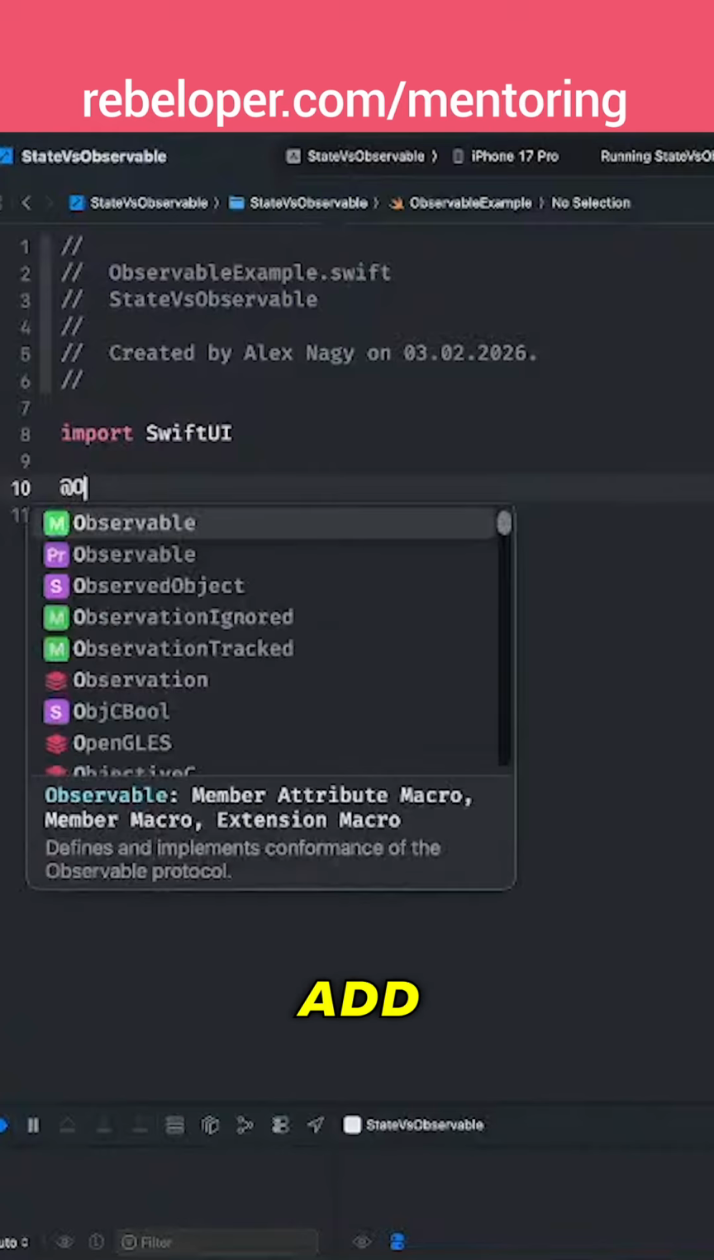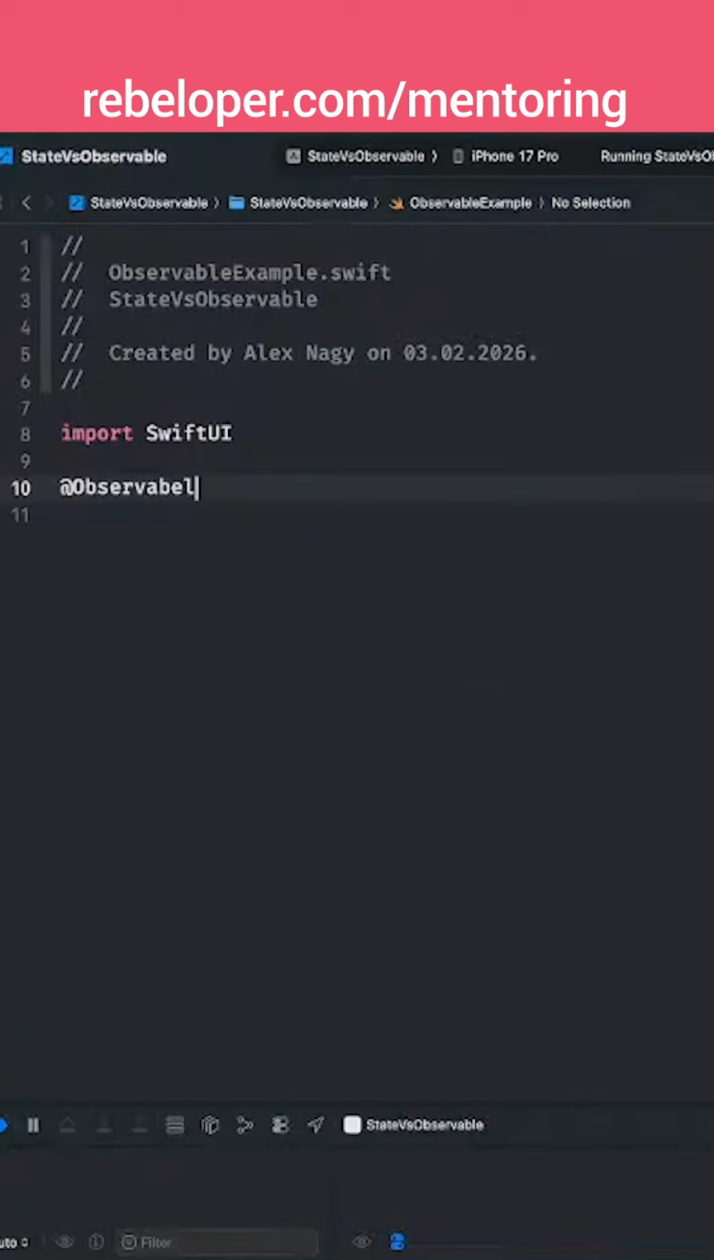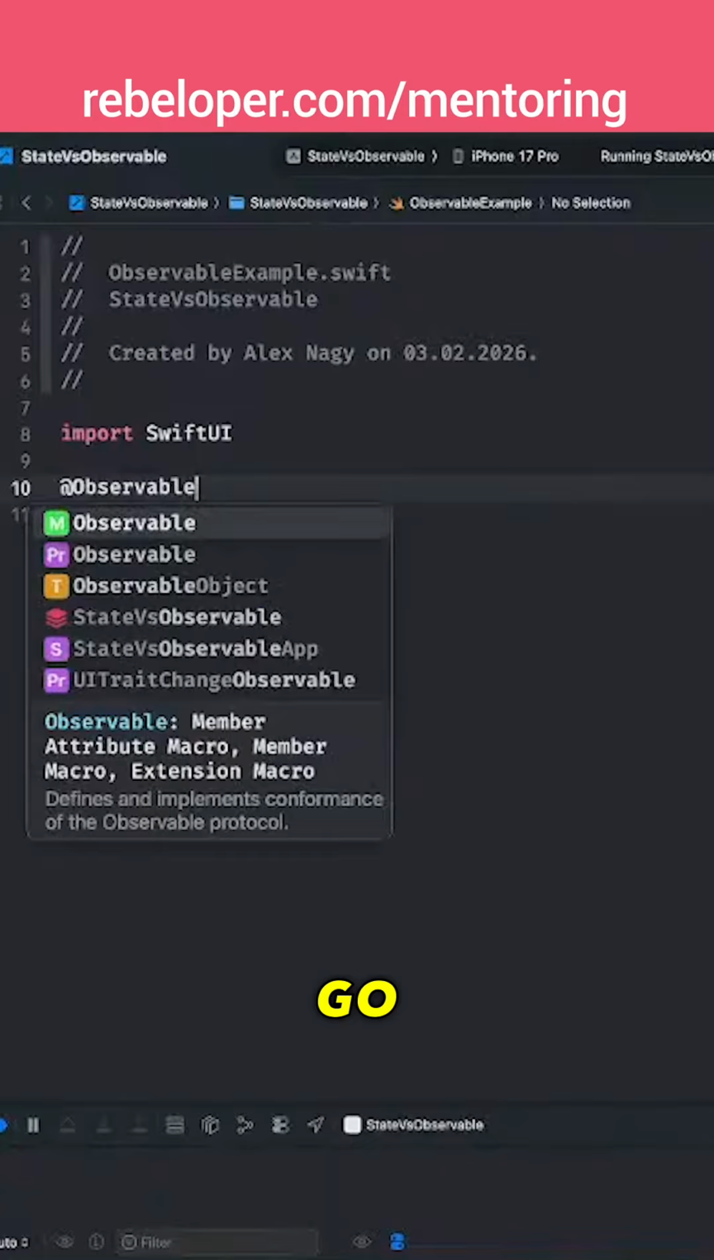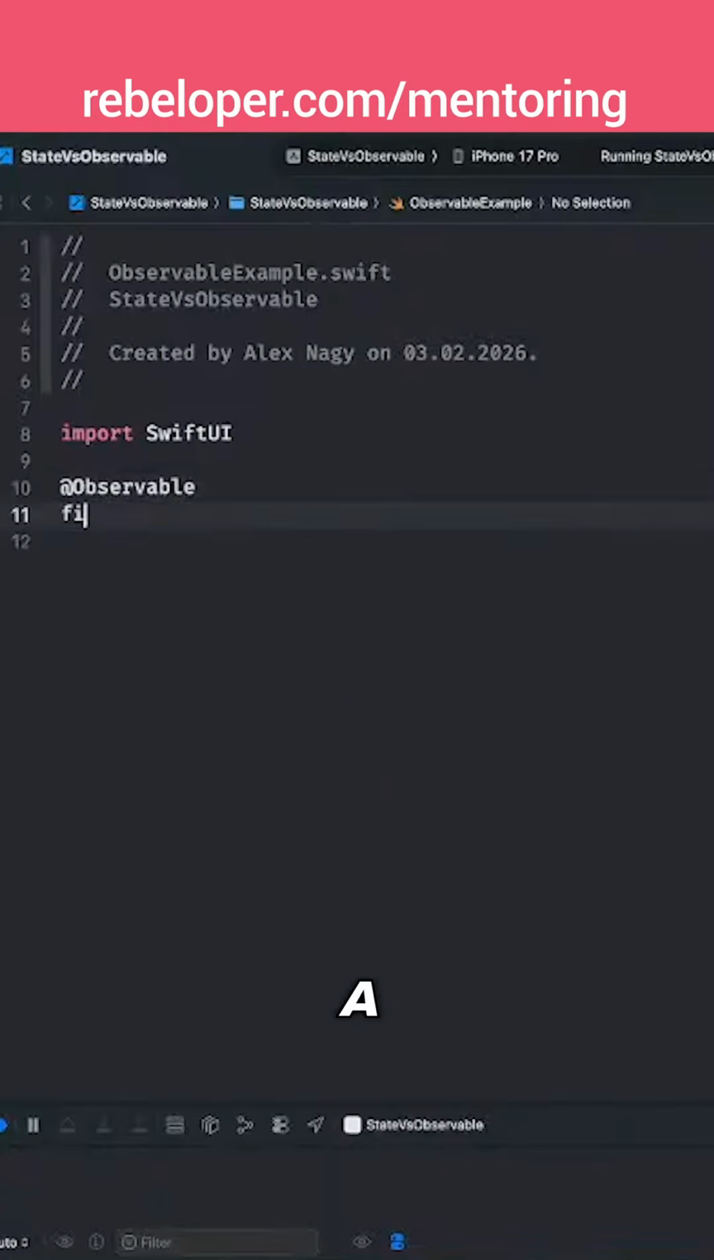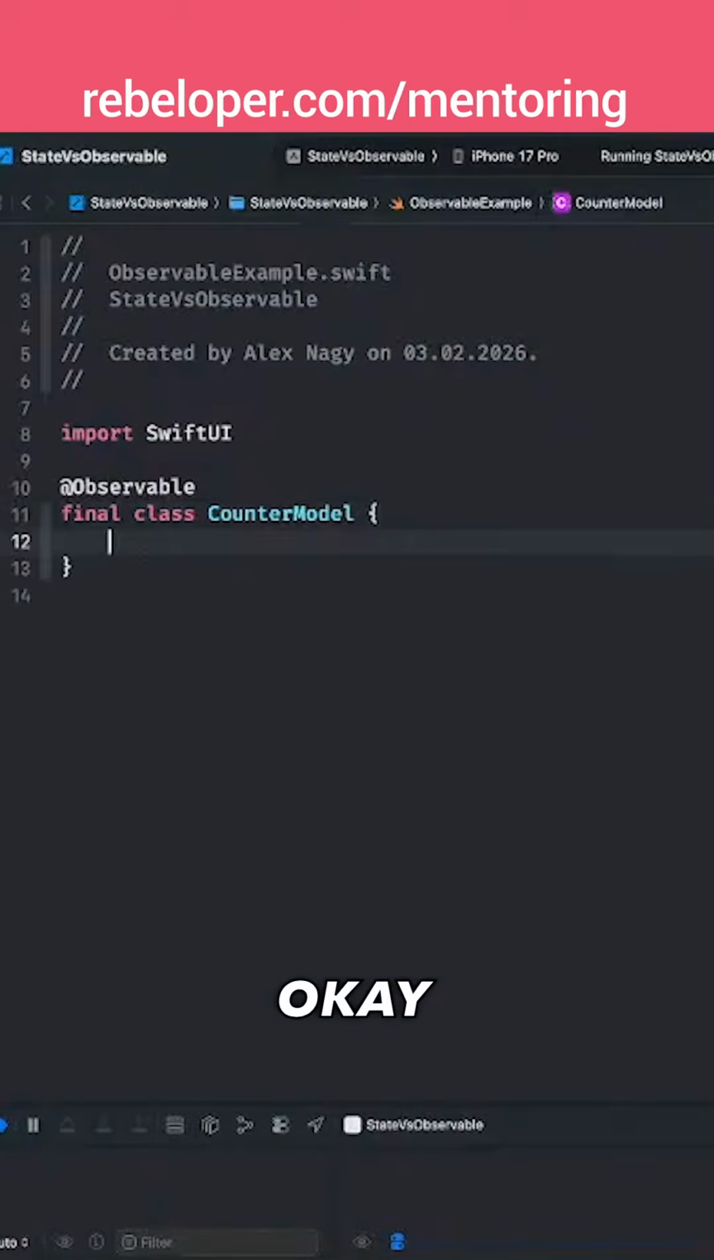So @Observable, there we go. And that will be a final class of CounterModel. Okay, and let's have that count added in there, default value 0. Okay, so now let's build out those two views again.